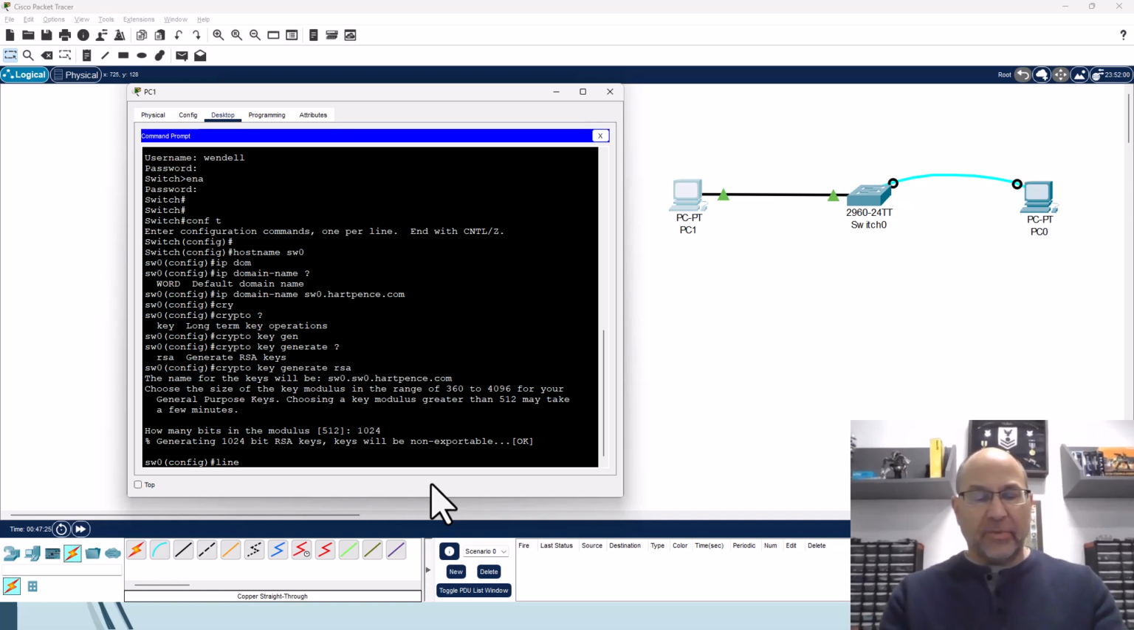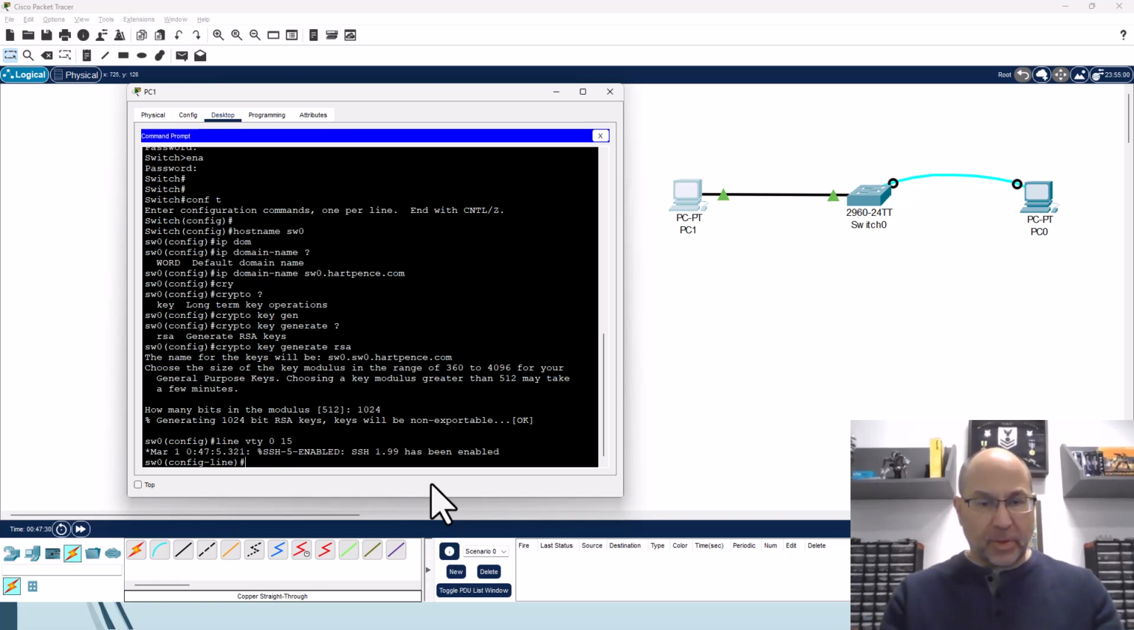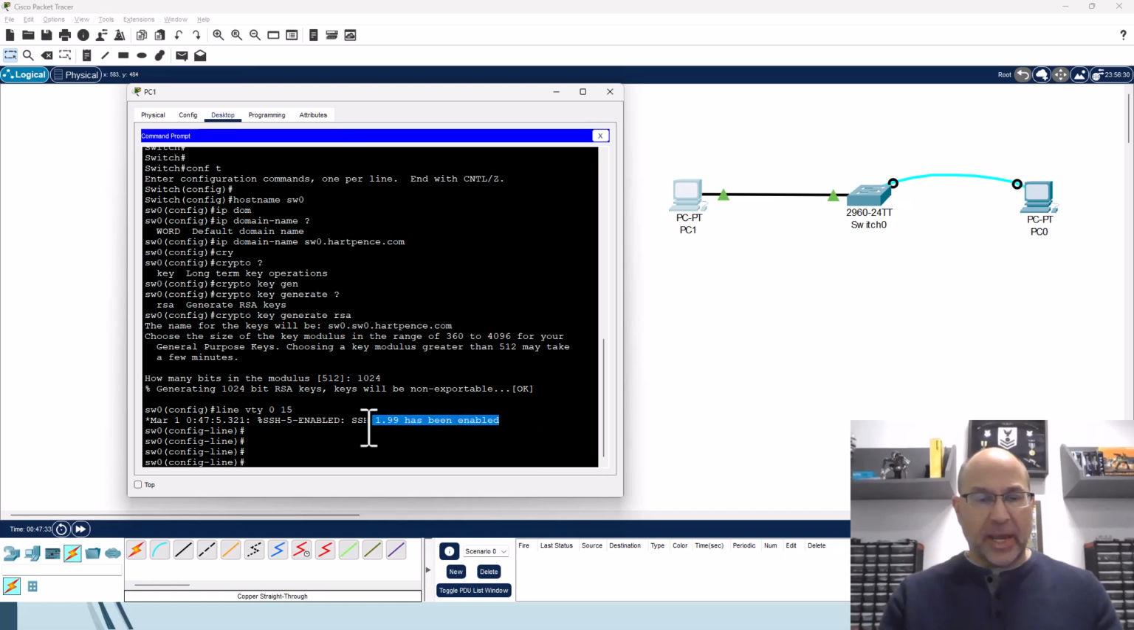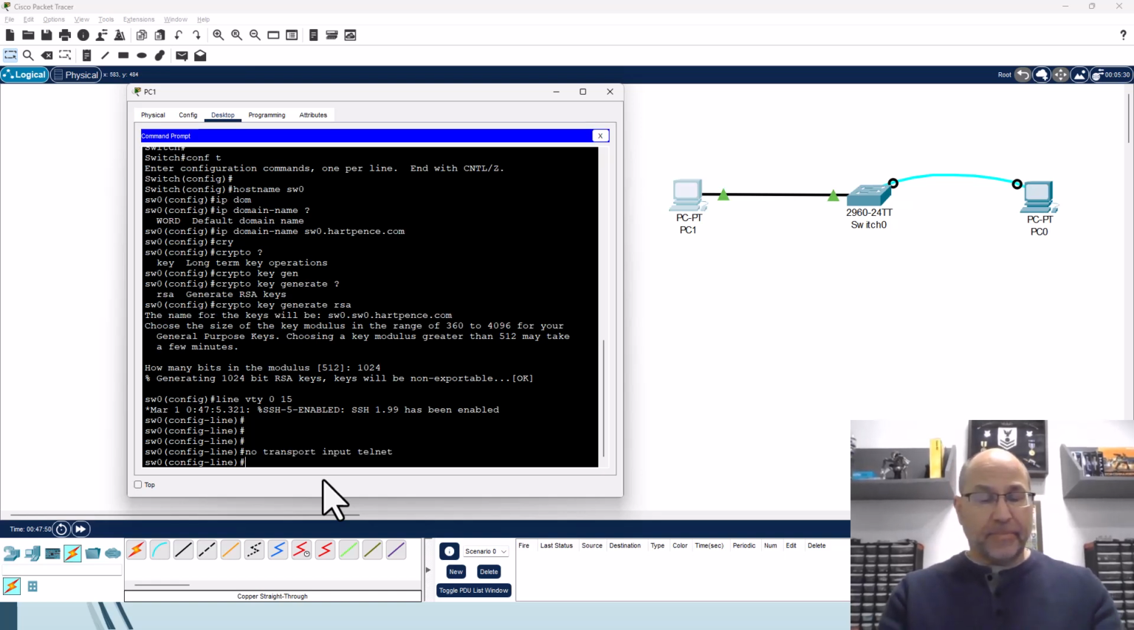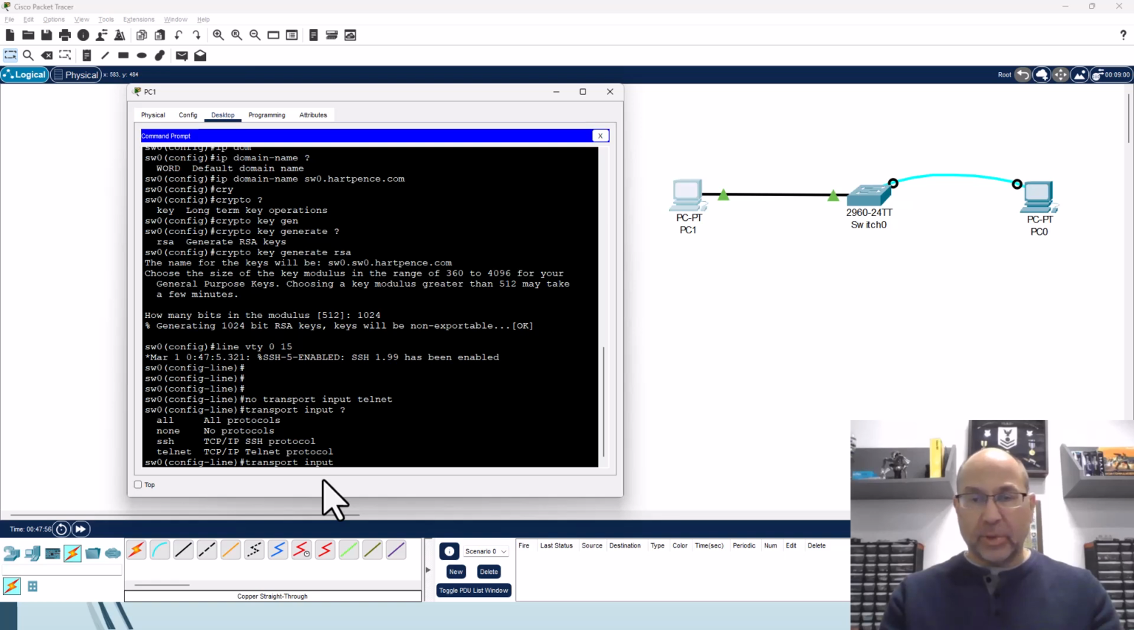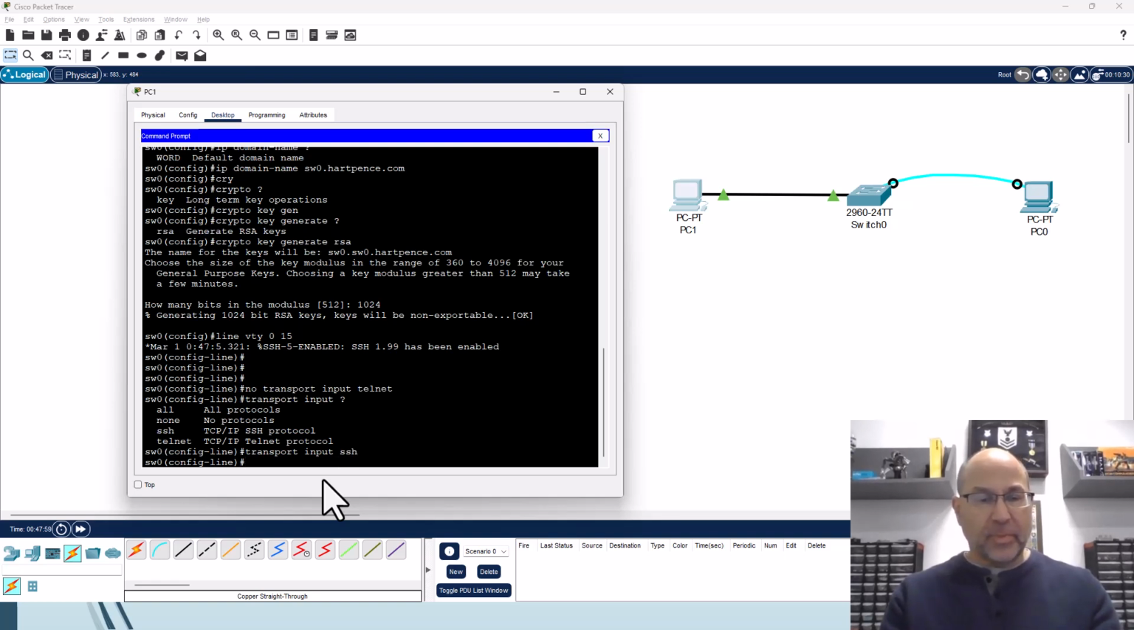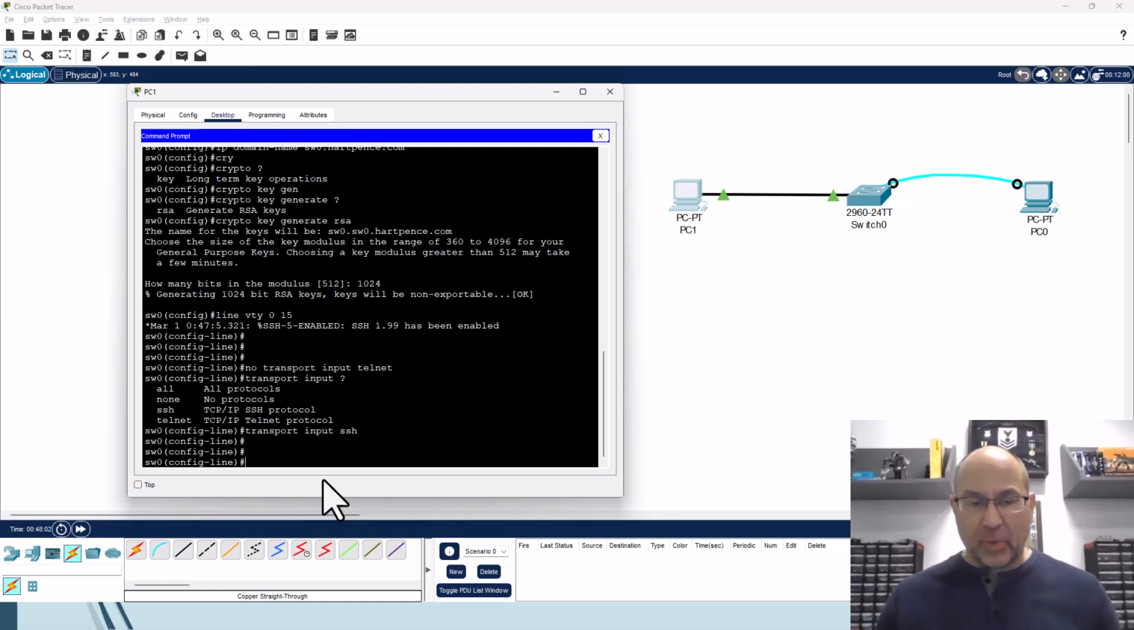So now we're going to go line VTY again. Oops. 0 to 15. Okay. Now it just said SSH is enabled. So that's nice. So now what I can do is I can say no transport input telnet. Now this is a little spoiler for next week, right? And I'm going to say transport input. What do we have available to us? Oh, we could do SSH. There we go. Now, theoretically, we should be ready to go, but you know what we can do? We can check our config just to make sure.